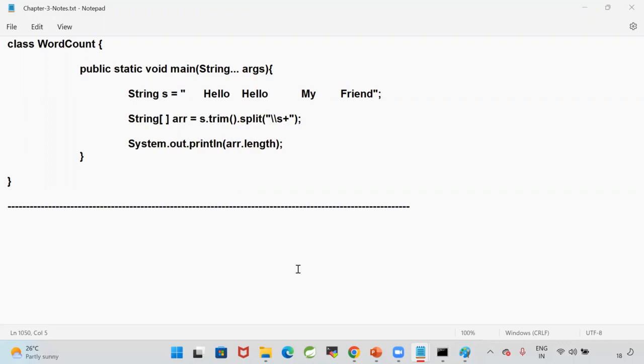As a developer, we are going to write the source code. Source code we will save as a .java file. That source code we are going to compile by using the Java compiler. Compiler will generate the bytecode. That bytecode we need to execute.